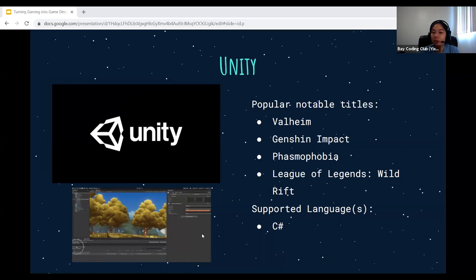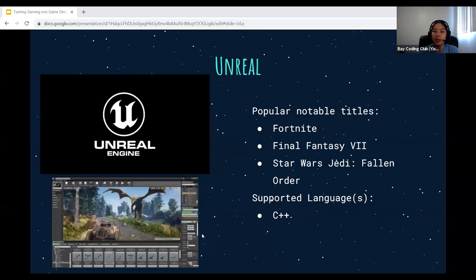You can either do that by yourself, or you can sign up for courses here. Some good options are signing up for classes, or you can try to self-learn C sharp. There are good tutorials, right? And stuff like that. Also, for Unreal, C++ is a supported language.